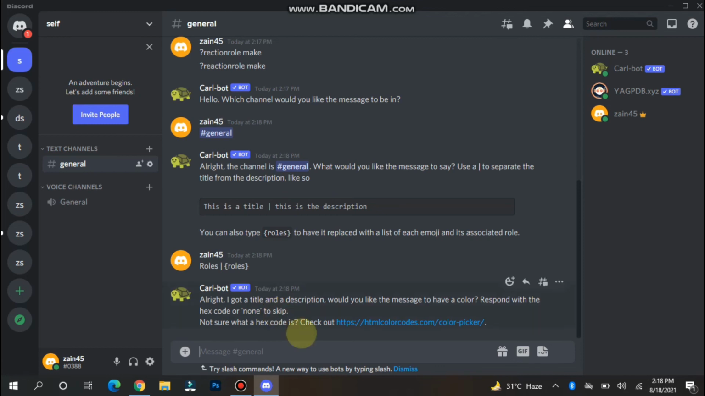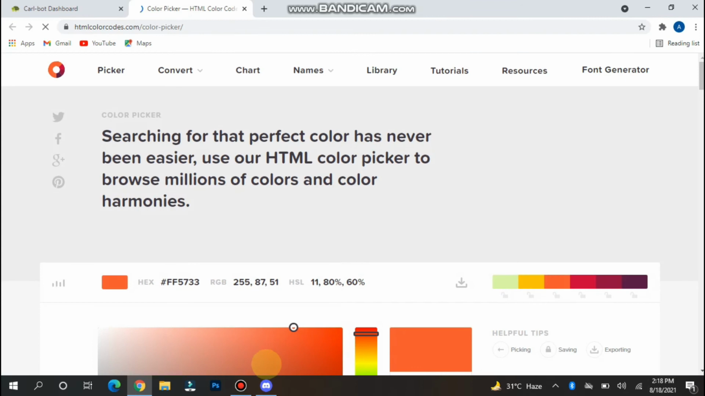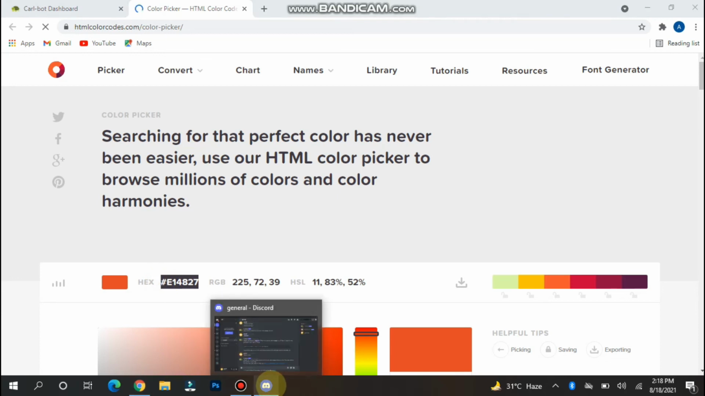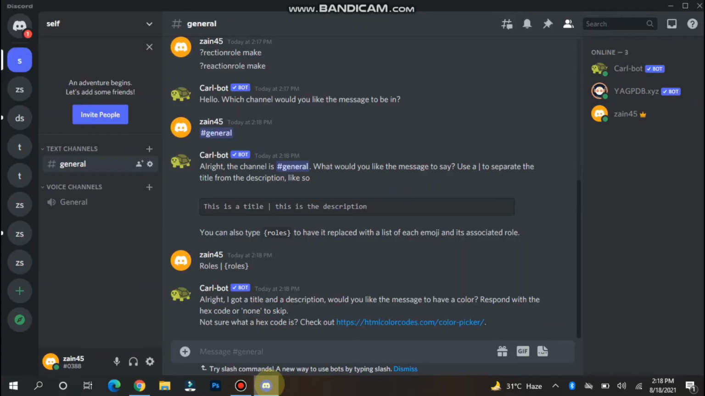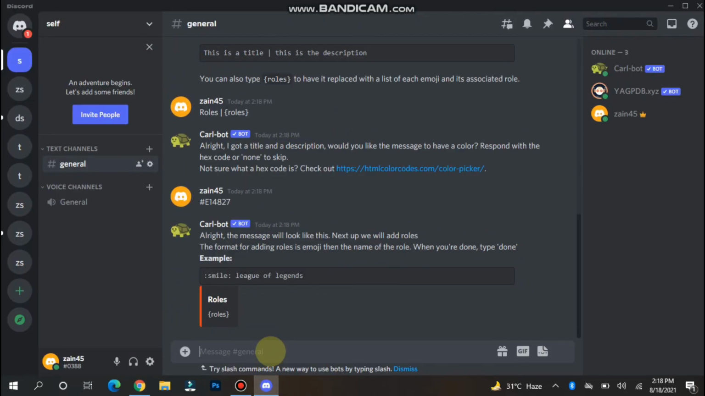Now you have to choose the color. You can use this website and select any color and copy this code from here and go to the Discord, and you have to paste that color here. Okay, you see its color here.